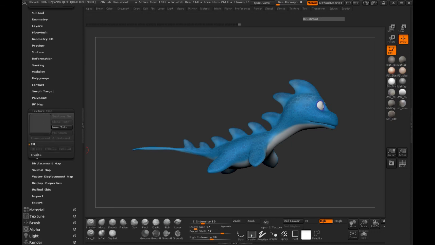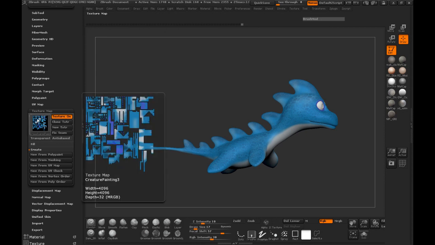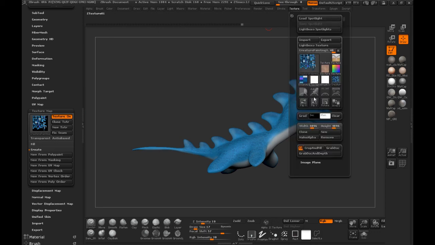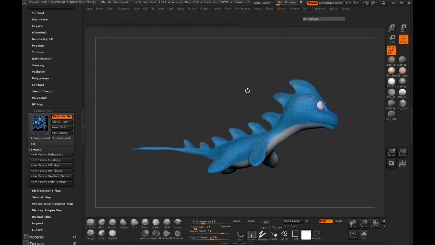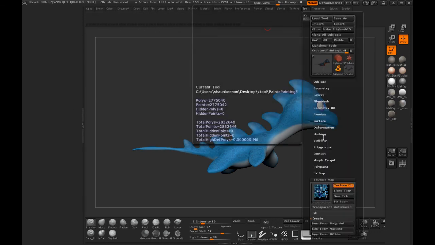Take our texture map, hit create. We're going to hit new from polypaint. And this will just take a minute to create, and you can see that it jumps into our window. Okay. We're going to go ahead and clone that texture. We're going to come up here to texture. We're going to flip it vertically. And then we're also going to export our texture map.